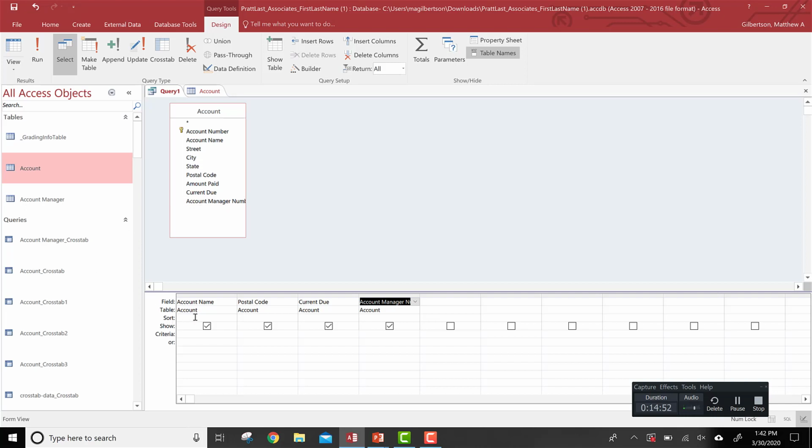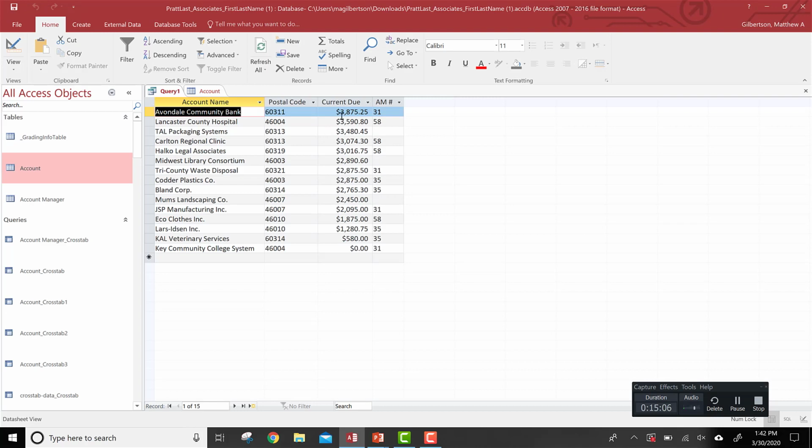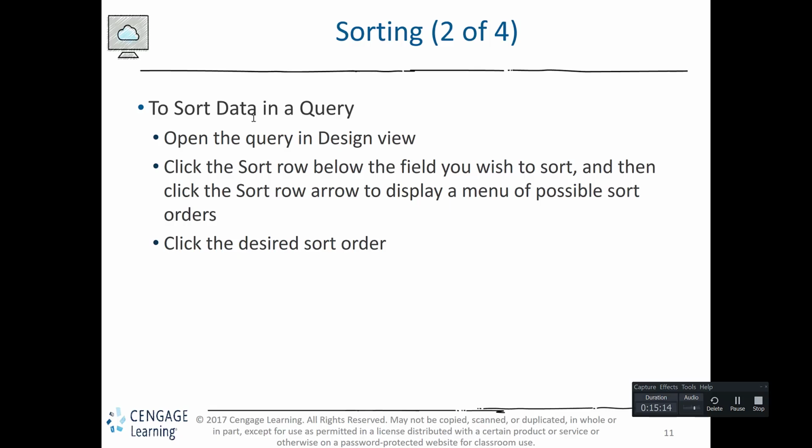So you can see here, again, down in this area, there's a row called sort. If I go to the current due field and I click first and I get this down arrow, I can choose descending. And now when I run this query, you're going to see that the results are current due from highest to lowest. So if I'm again making phone calls, I'm going to hit up Avondale Community Bank first.